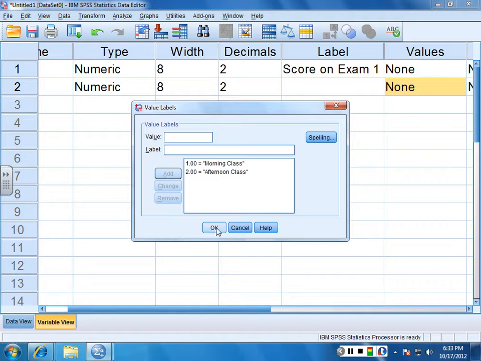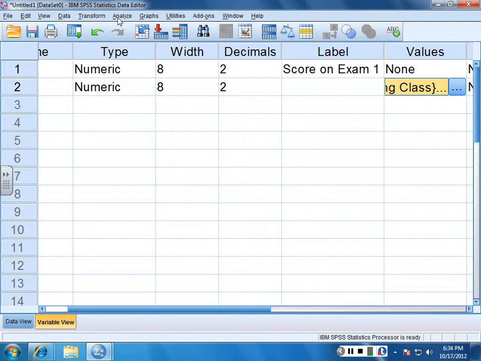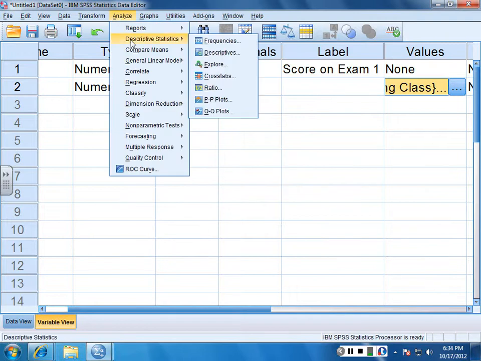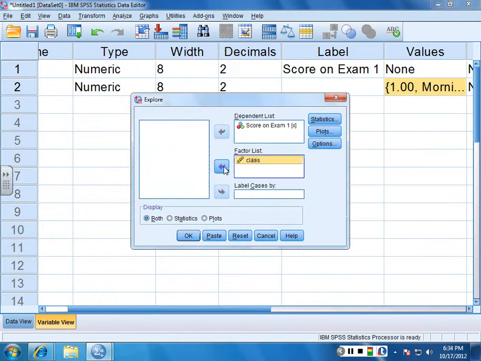You can use other things besides 1, 2, and 3, but there really are some advantages to using 1s, 2s, and 3s. And I would just suggest that you do that routinely and then let the values thing take care of the rest. Okay, so now I can do analyze, descriptive, explore, and I can say, put class in the factor list, and now I'm going to have 2 separate groups. And I can get the means and the standard deviations and the box plots, everything for both groups.